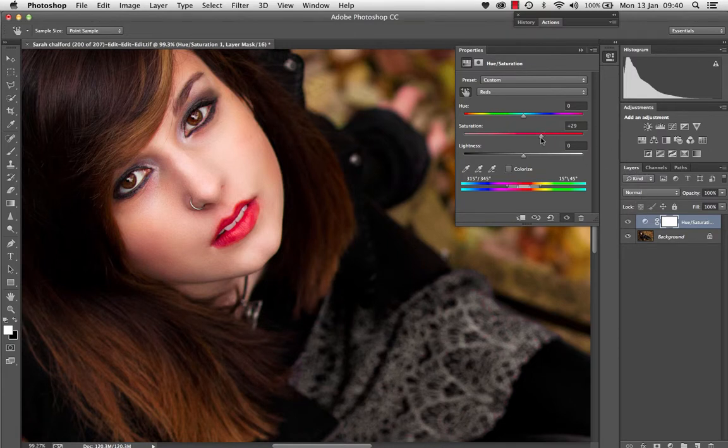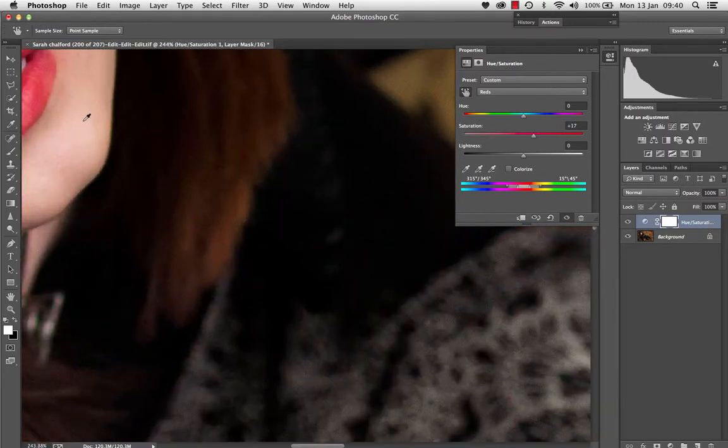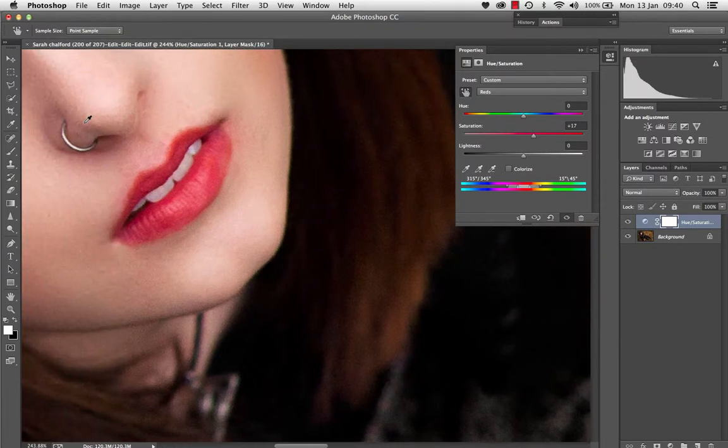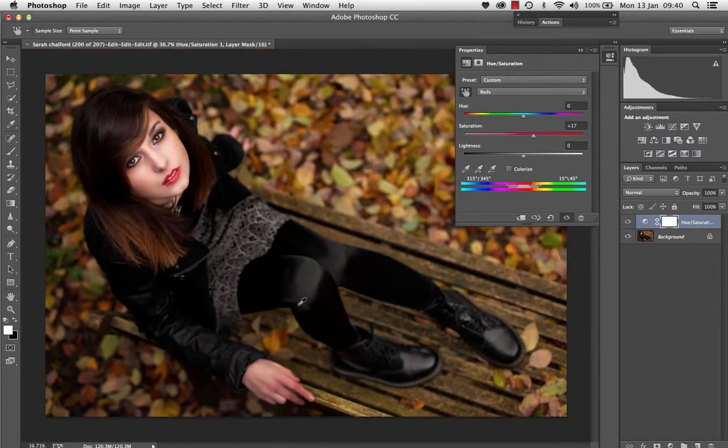The effect is over the top, so let's get it somewhere a little bit more realistic. As far as lipstick goes, it's still quite strong, but it illustrates the point. Okay, so that's plus 17 saturation. Off, on. So to make it only affect the lips, we need to mask off the other areas.